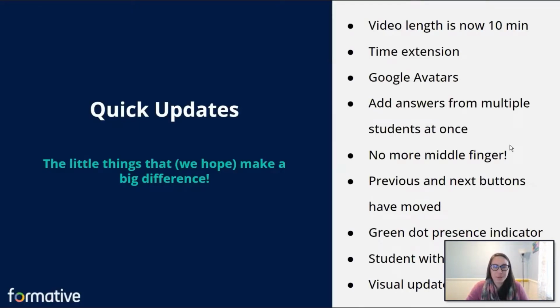Okay, here we go. Our really quick updates. Video length. Now, if you are recording a video or your students are recording a video, that is now 10 minutes long. It is no longer 2 minutes. Your students and you also have 10 minutes to record your video. And if your students are recording on their end, they also get 10 minutes. Super, super exciting.